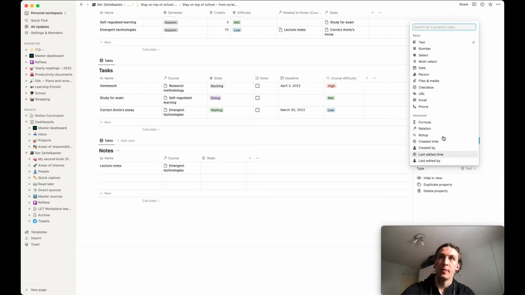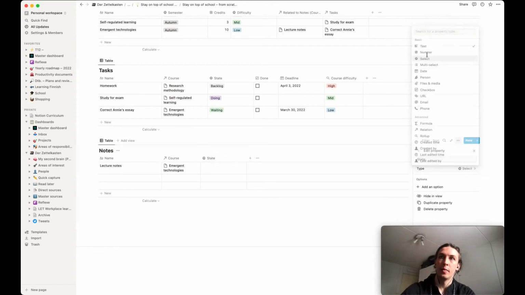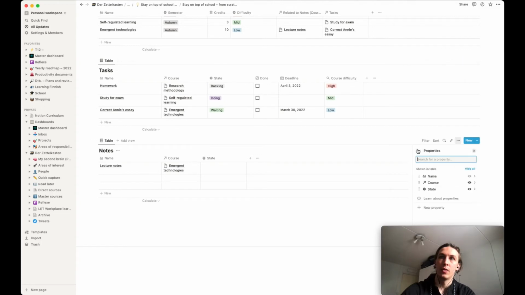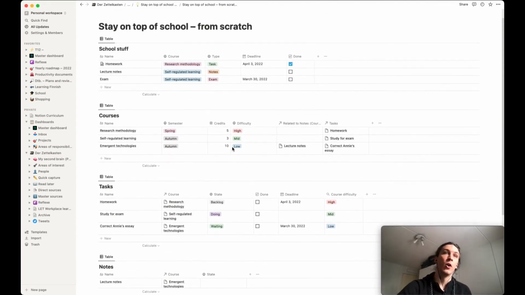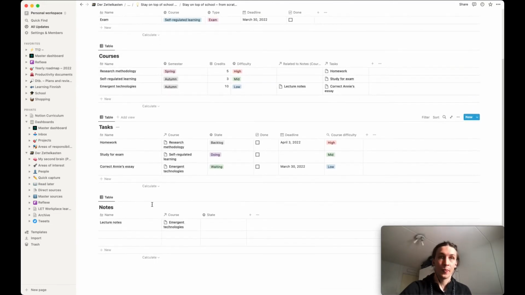But here, another powerful, or not so powerful, but definitely useful feature of having separate databases, instead of keeping both our notes and our tasks in this one shared database, is that by splitting it, we can have the same property, state, but create separate options for each of these.